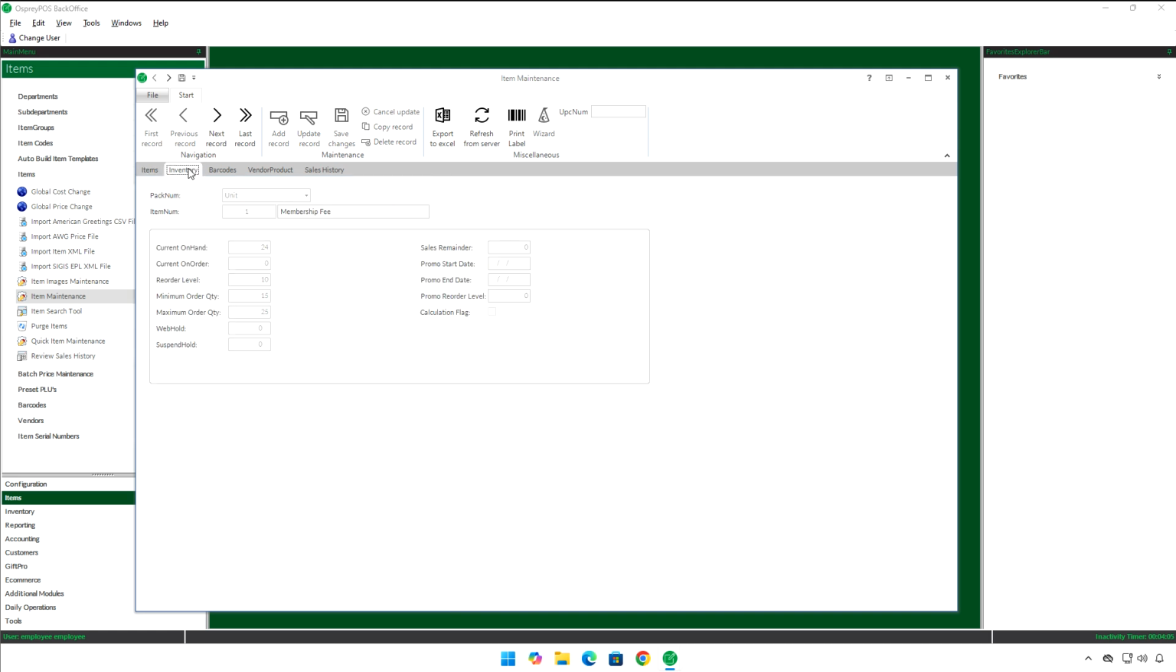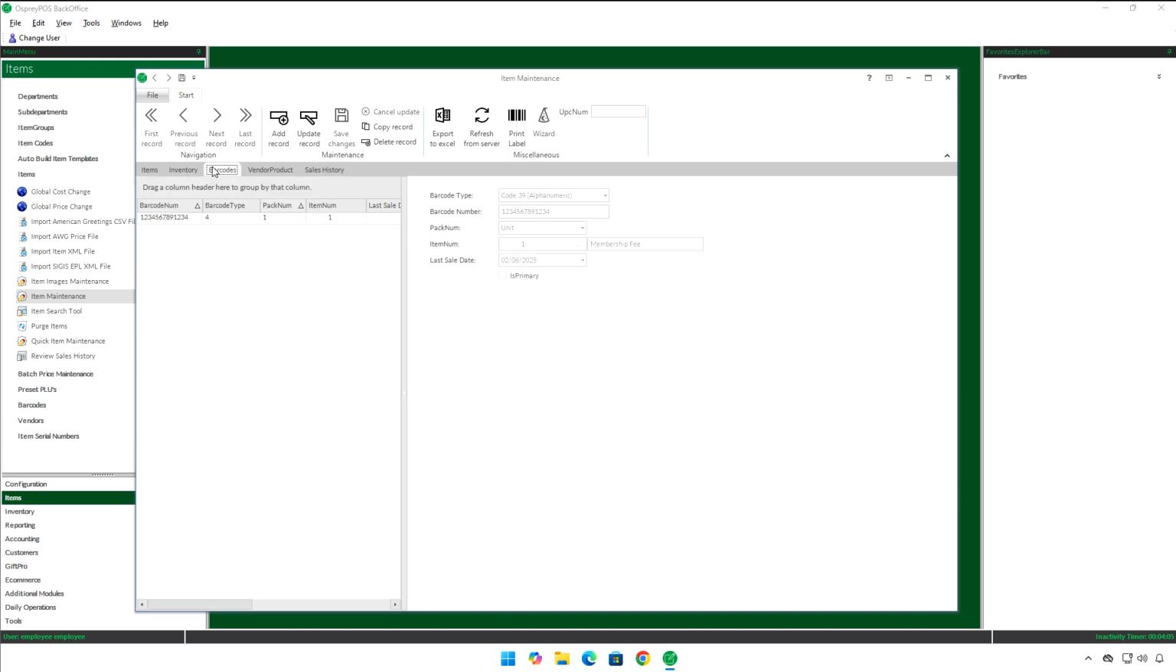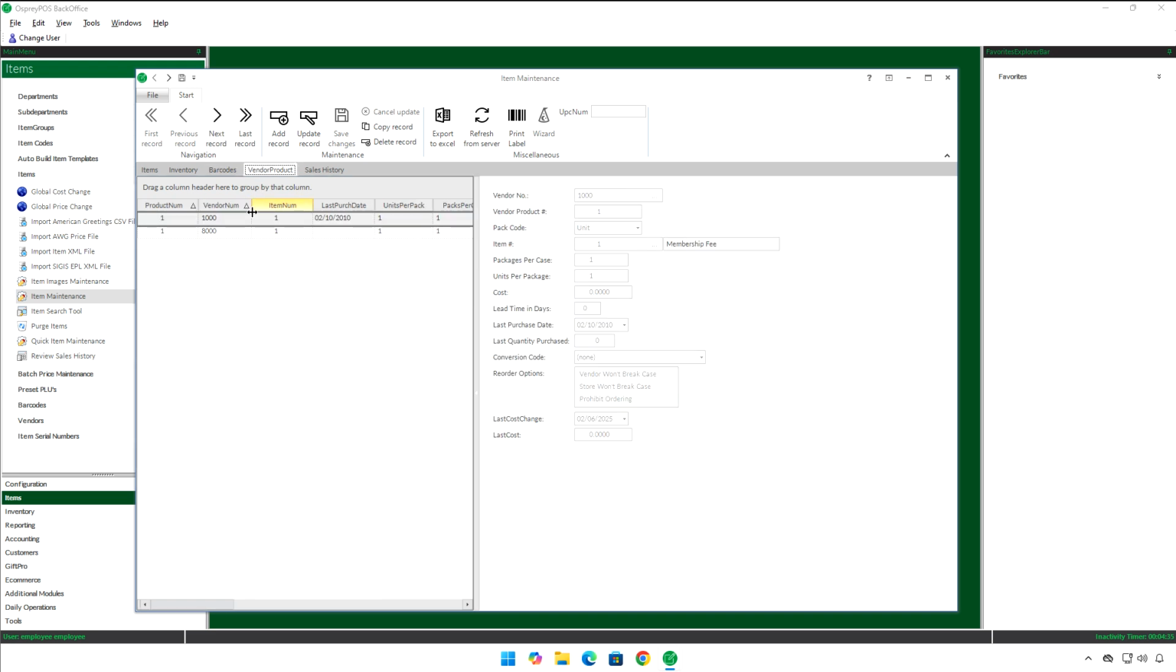We have an inventory tab, which will show things such as on hand and on order, as well as our reorder levels. We have a barcode tab that will show the barcodes for the item. Using this tab means you do not have to open up the separate barcode maintenance. We have a vendor product tab, which is the same thing except for vendor products. This prevents you from having to go to vendor product maintenance.